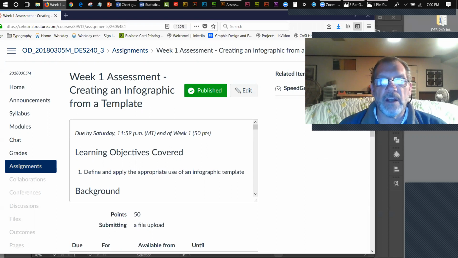What I'm going to be concentrating on tonight are two things. The assessment, which will be creating an infographic from a template, and I'm going to show you how to go about doing that first. And then after I get done with that, I'm going to spend the rest of the time goofing around in Adobe Illustrator, showing you a number of things that make Adobe Illustrator the wonderful application that it is. Hopefully, by doing this, you'll get excited about the program and maybe want to explore it more and learn more about it.